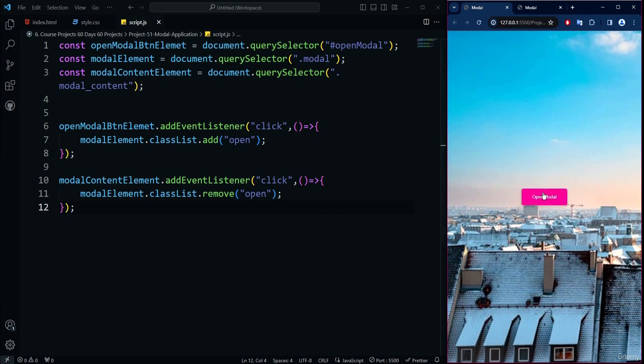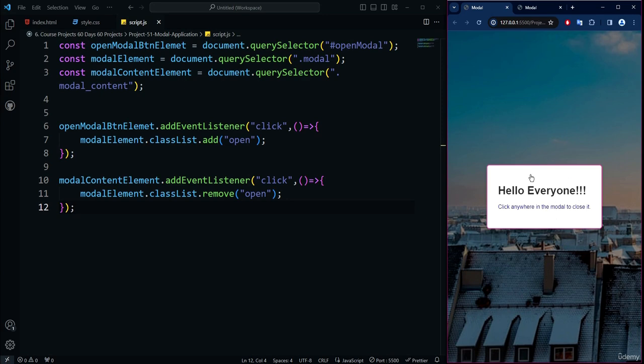So that marks the completion of the project for this particular application, the modal application. You can enhance the project by adding some more functionality to this modal. It's totally up to you.